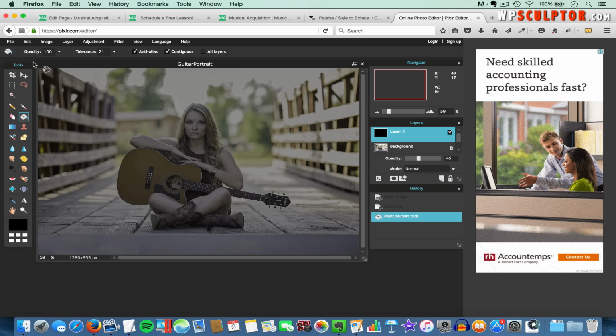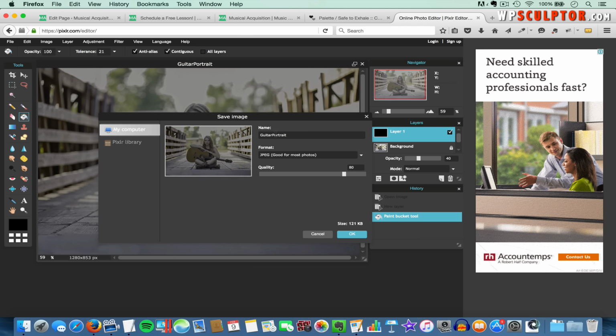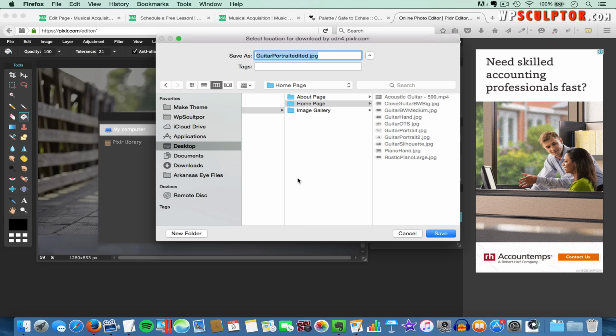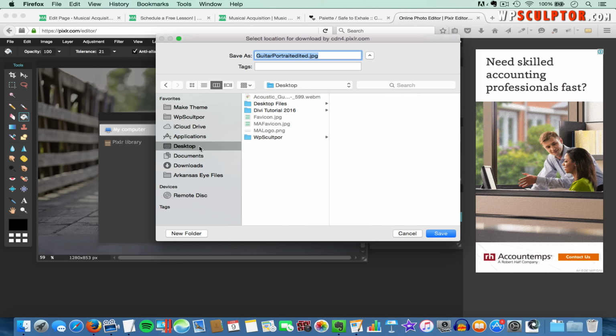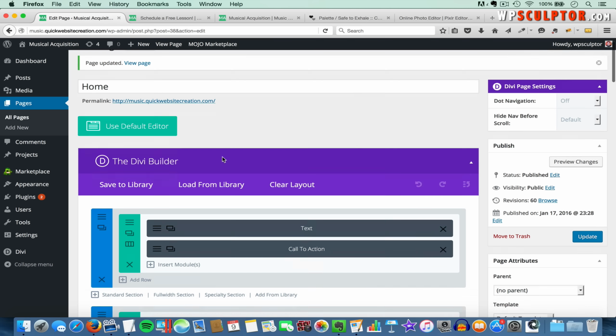So now I'm just going to go to File and click on Save. And we're going to save this as Guitar Portrait Edited. And I'll click on OK. And I'm just going to save this to my desktop, and I'll click on Save. And now I'll go back to the back end, and I'll scroll down.